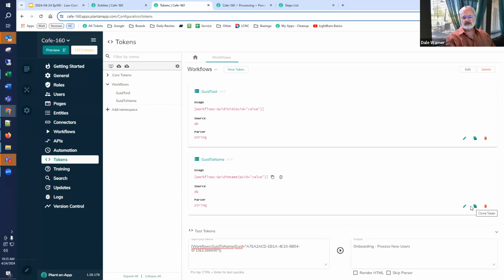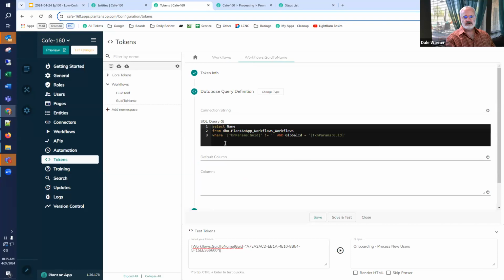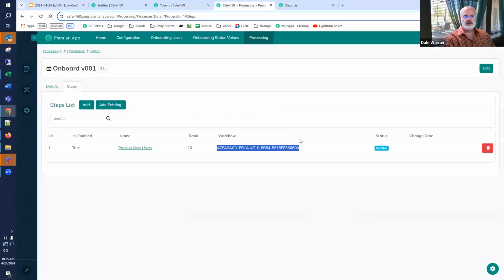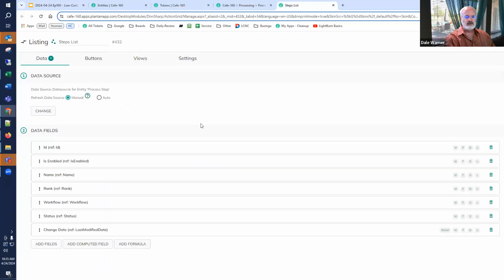This, just in case you wanted to see it, is a SQL query. It's a database query that gets the name out of the right table and uses the GUID to get to it. So there's the code if you needed that. So now we can use this format to display it in our listing. And we've got our listing here.